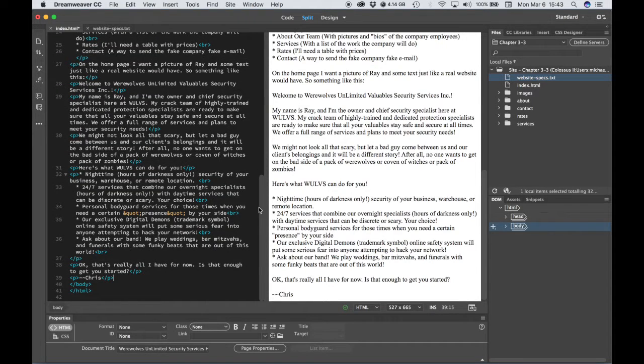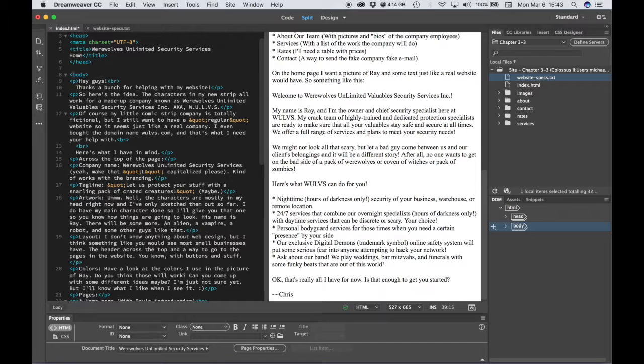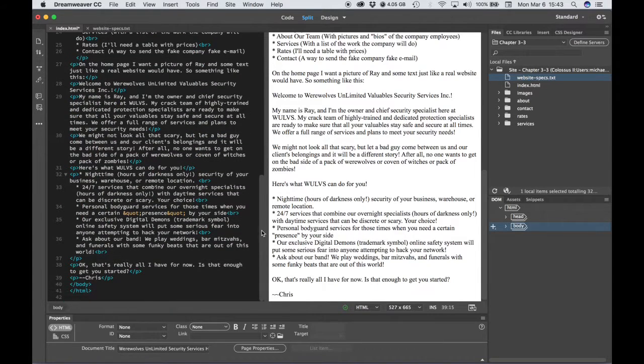And when we do that, if we look over in the code view, we can see that that text automatically came in between our opening body tag and our closing body tag. And that's really important because that means that anything that is between those two tags is going to display in a browser window.